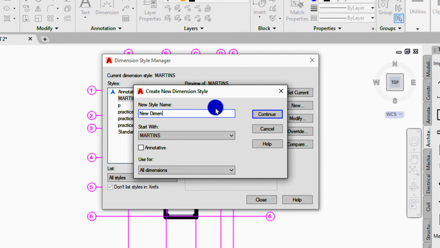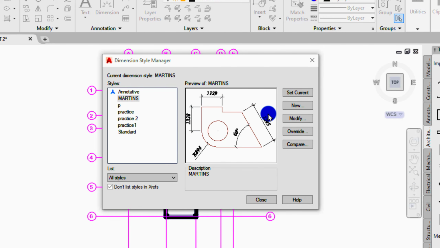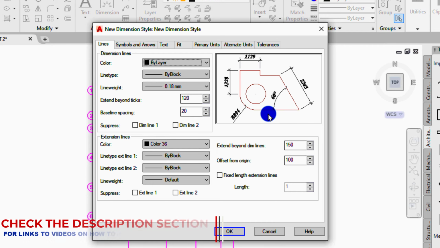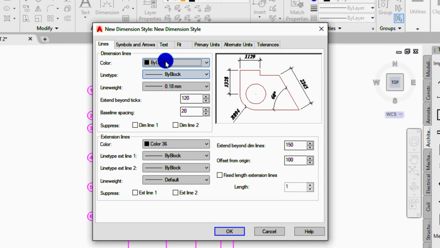Give the new dimension style a name. I can now click on continue. Now I'll be brought back to this dialog box from where I can edit or make changes to the way I want my dimension style to be. Changes like the type of line, symbols and arrows, the text and the rest. I'm not going to waste much time over here. I already created a video that will teach you in detail how to set dimension styles in AutoCAD. So for now I'm going to quickly do all the necessary settings that I need so I can be able to dimension my building.